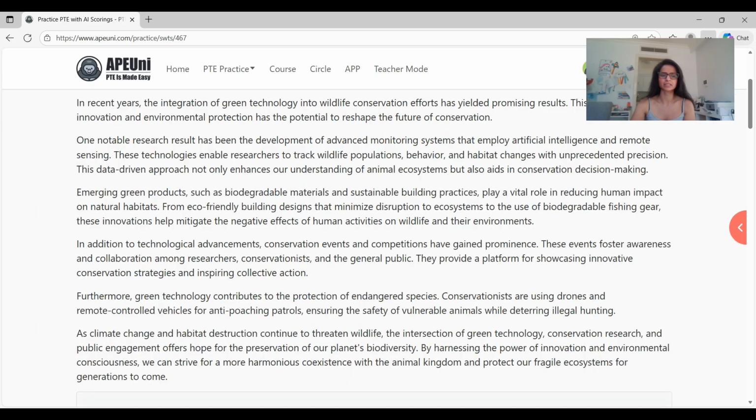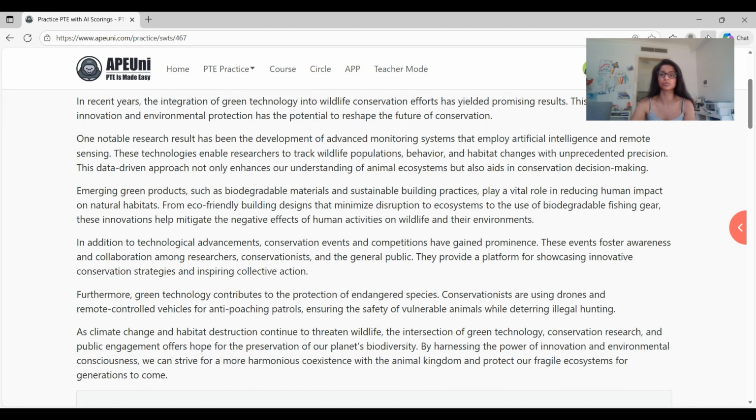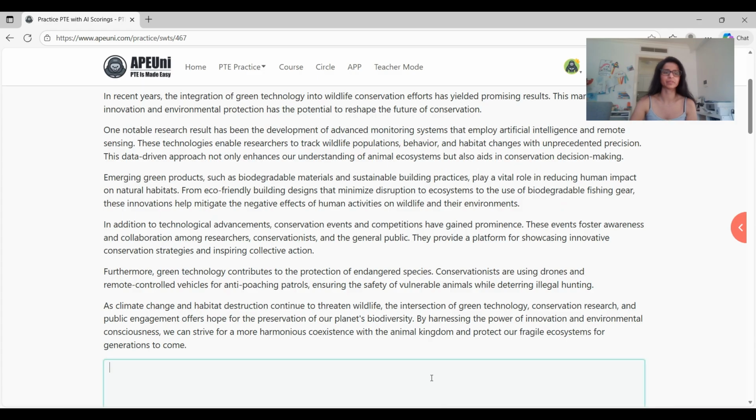I make this text just a bit smaller. Okay. That's climate change and habitat destruction. Okay, so no copying and pasting. I am going to immediately attempt to type in what I think should be a summary. Okay?